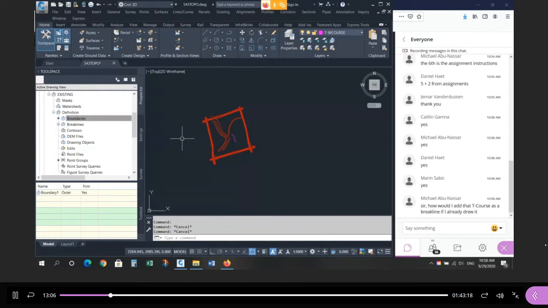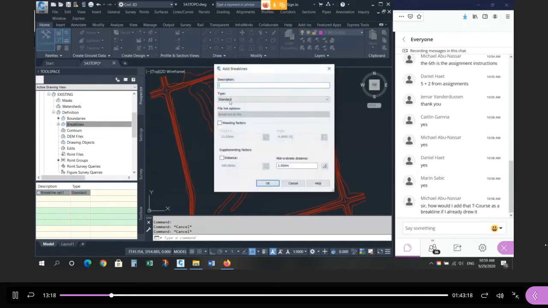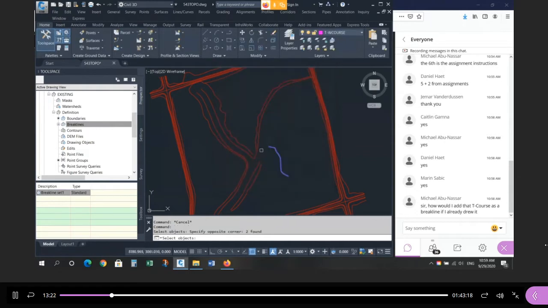So how would I add the T course as a break line if I already drew it? So if you drew this in the drawing, right, you just drew it and you've already got break lines added, right? So these might be just the red ones. You could just right click and add some more, right? Make sure you use the proximity, say okay, and add more. And then you'll see, oh, it looks like you did it twice. So that's fine. There's some break lines here and some here.